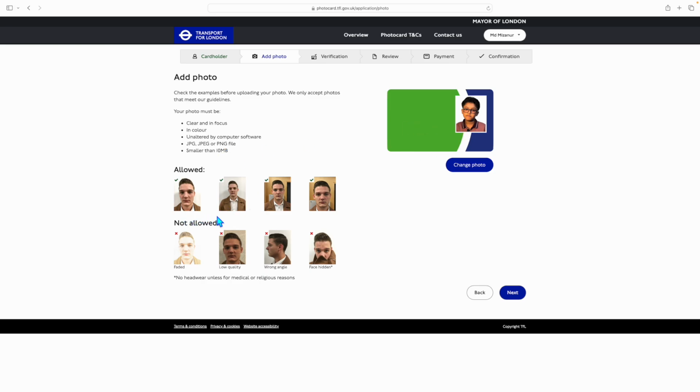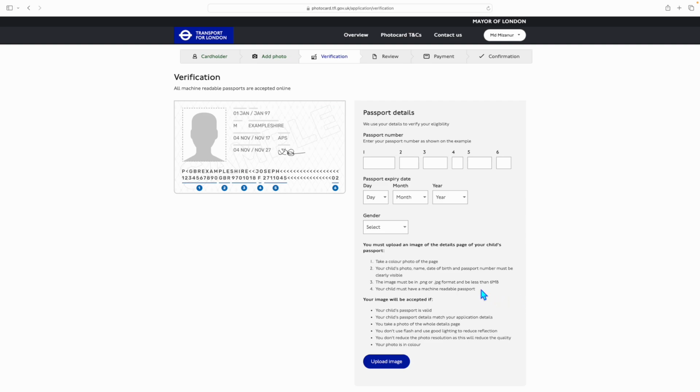Now you can see on the fake Oyster card, it looks like my picture, and now this is your passport details that you have to add. Everything correlates with it. So number 1 goes with the number 1 on the ID image sample. As you can see, all the numbers correspond with each other.